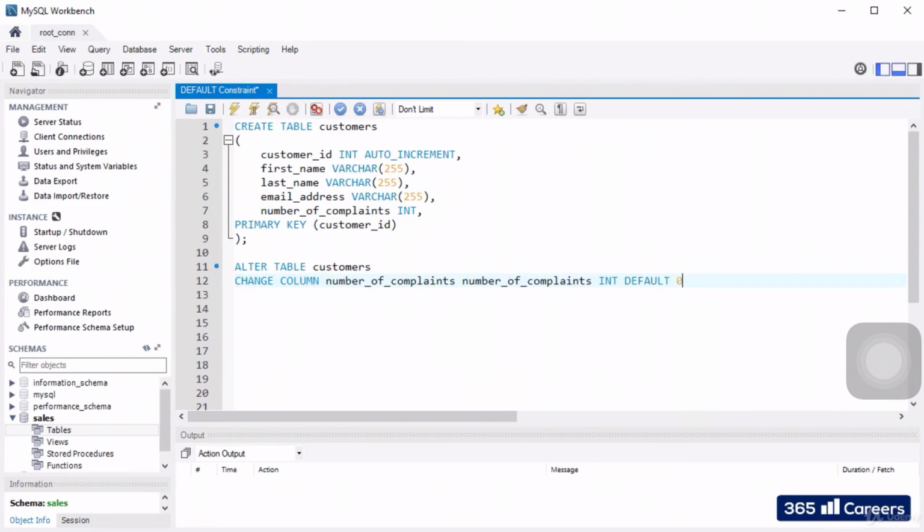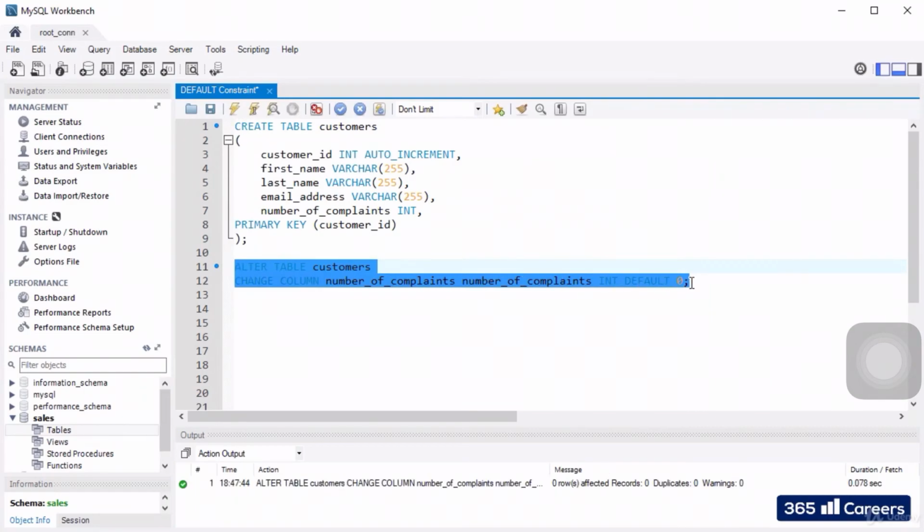Finally, remember we developed the good habit of placing a semicolon at the end of every statement? Let's do that here too. Now, we can run this query and done! Let's check if the default values were applied properly.